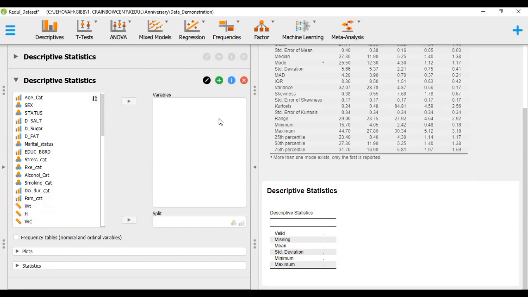Right, so we'll move to the GraphPad Prism also and see how we can also work.